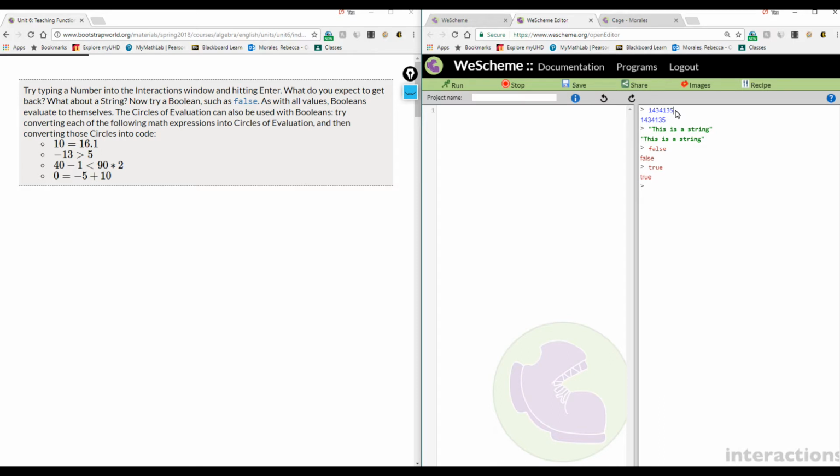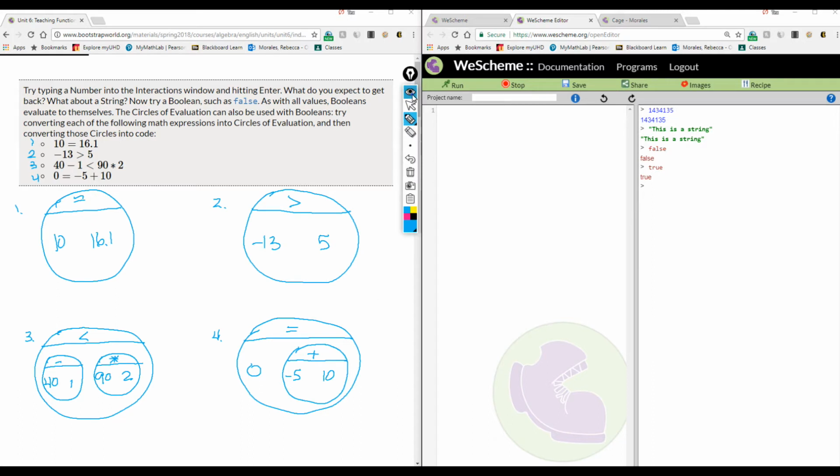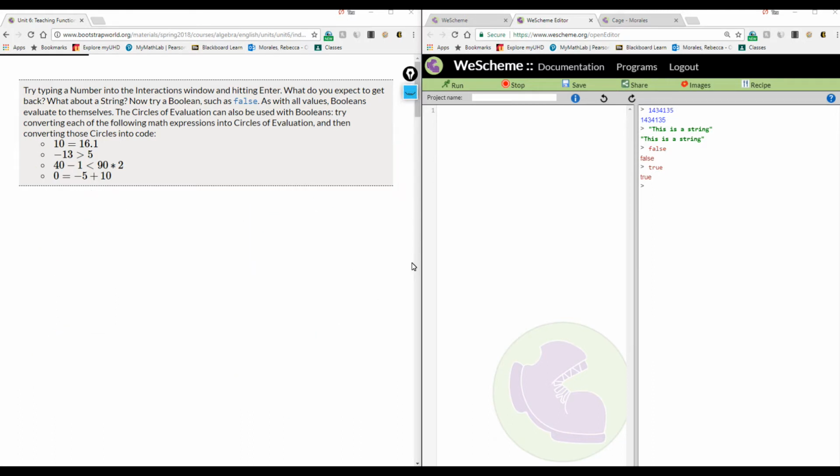And so they're trying to show you that even though it's a new type of data that you haven't seen before, it still performs in the same way in that it's just another operation. Not operation, but it responds to operations in the same way. And then, oh, sorry. Then they gave you these four Boolean functions, and they wanted you to convert those into circles of evaluation. I'm going to give you a few seconds to pause and try that.